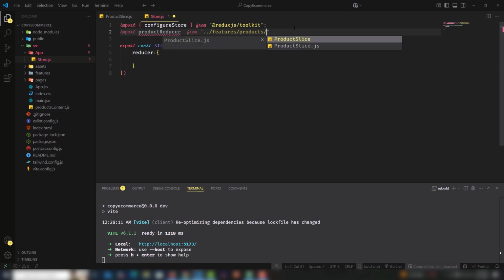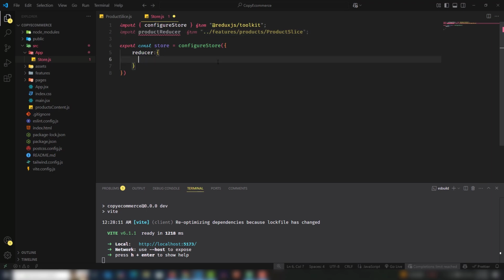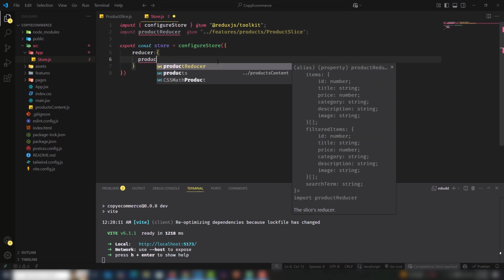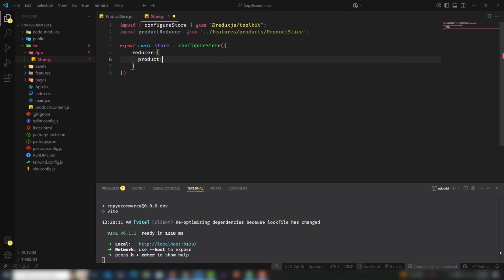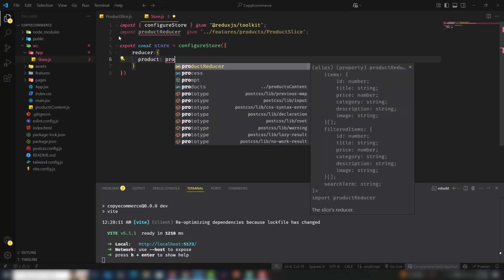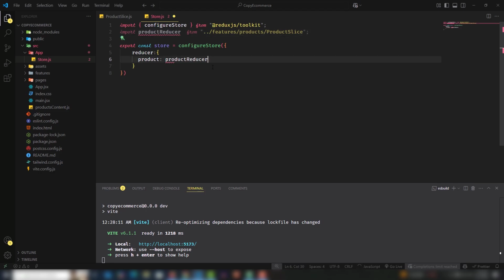Inside that I have the products and product slice file. So inside the reducer you need to write the name like product, and pass the name that has a file like this one. That's it. The last thing, you need to add the store inside your app file.